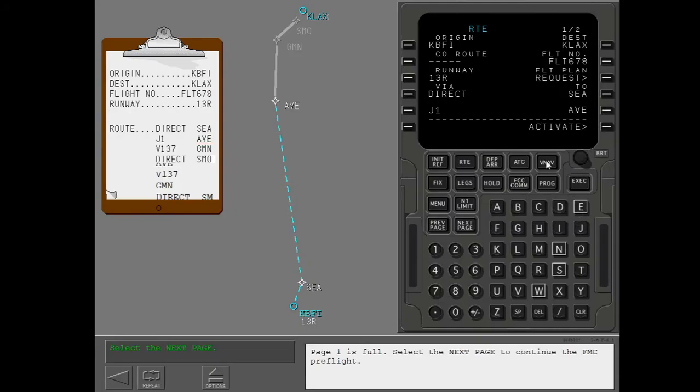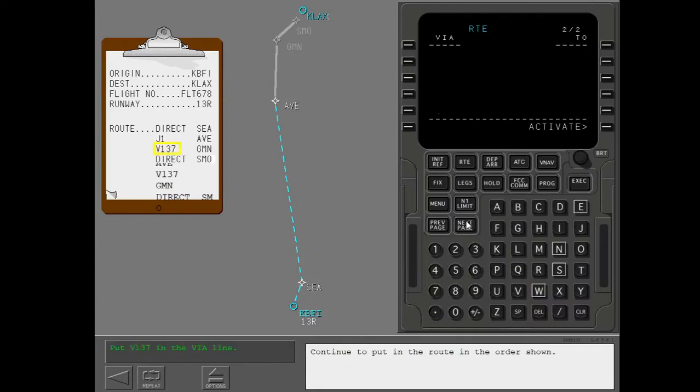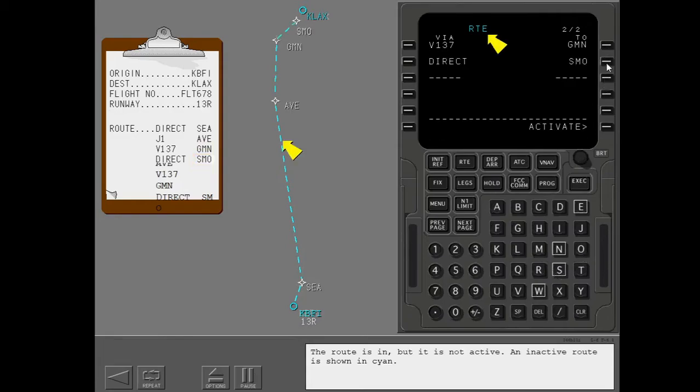Page 1 is full. Select the next page to continue the FMC pre-flight. Continue to put in the route in the order shown. The route is in, but it is not active. An inactive route is shown in cyan.